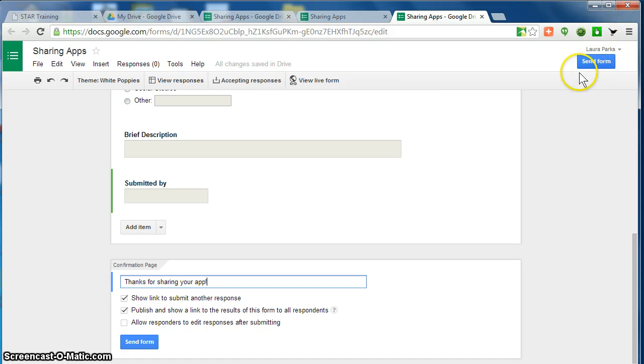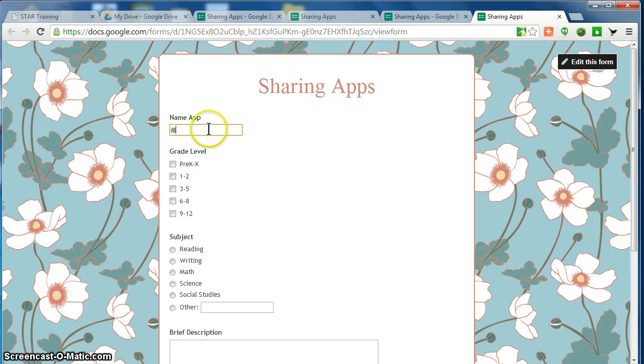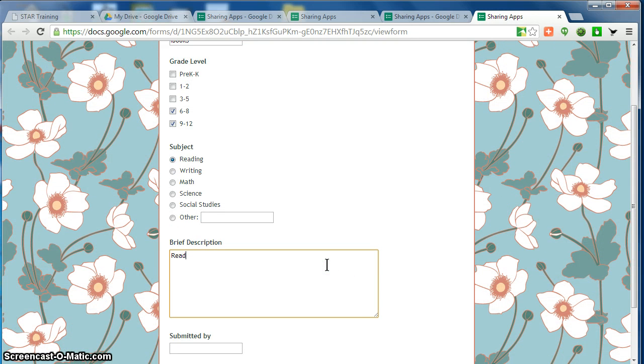So let's go ahead and view the live form and submit a couple. So the first one I'm going to quickly share is just iBooks. I think it's good for older students and it's for reading. The brief description: read books, works with accessibility features.